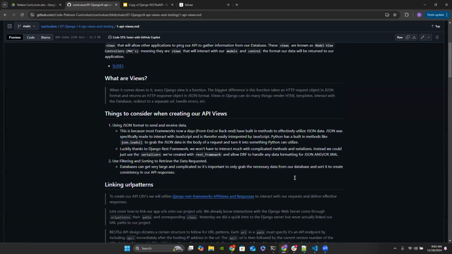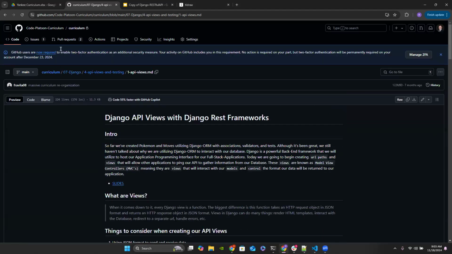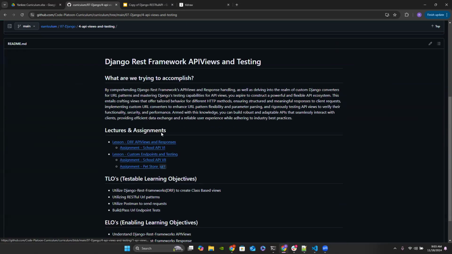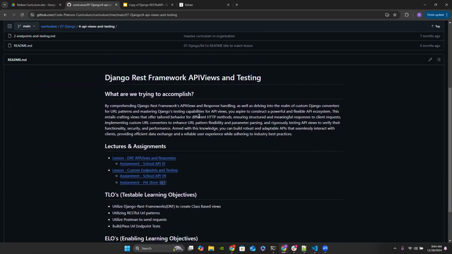And I think it actually gets straight into lecture from here. All right, so as mentioned, we're going to be talking about API views. By the end of it, we'll also create some tests to test out our views. And we'll be talking a little bit about RESTful APIs as well.